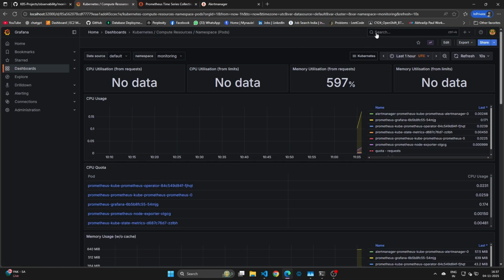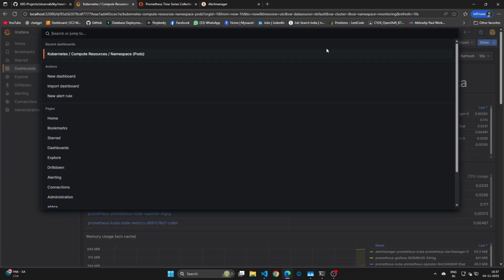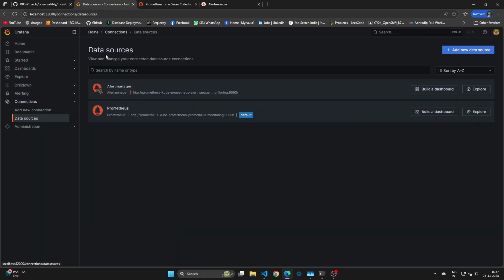But how will Grafana know from where it needs to get the data? That's why I am using a data source. This is the data source, which is applied by default by the kube-prometheus-stack. That's why I don't need to manually edit anything, because the setup is already done by the Helm chart. This is the Prometheus server, with its service name, and this is the alert manager. So the setup is already done.